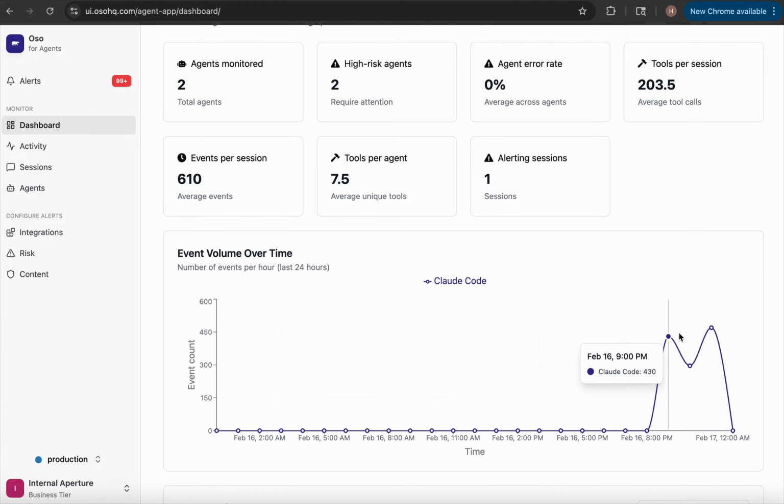Now we hover over the spike in the graph. This represents a burst of tool activity from an agent session. In Oso's model, abnormal action frequency is one of the earliest indicators of misbehavior, before a real accident actually occurs. The system is detecting behavior drift rather than waiting for a failure, and alerts you.